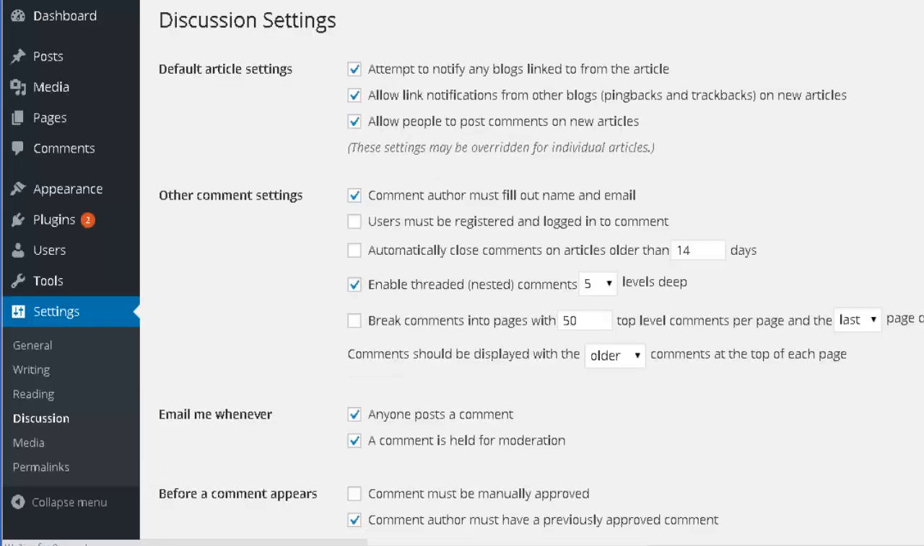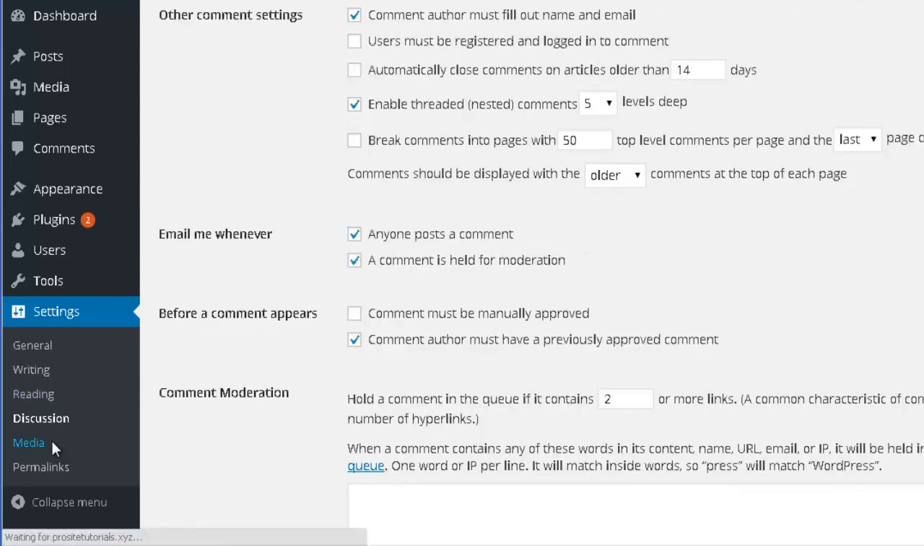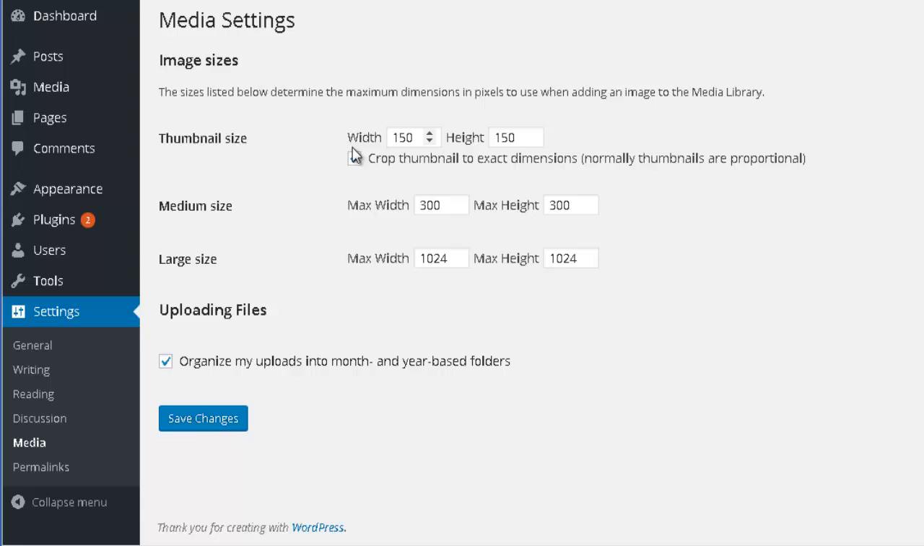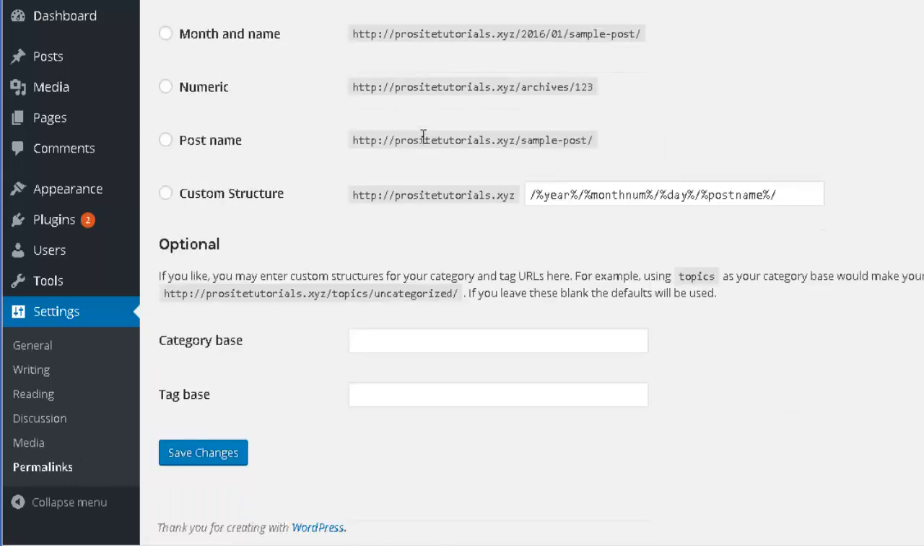Discussion allows you to change several options when it comes to the comments that you receive on your website. Then also have Media. It allows you to change the thumbnail size of the images that you add to your website, also the medium size of the images for your website, and also the large size. Permalinks. At this point, it's really not that important.